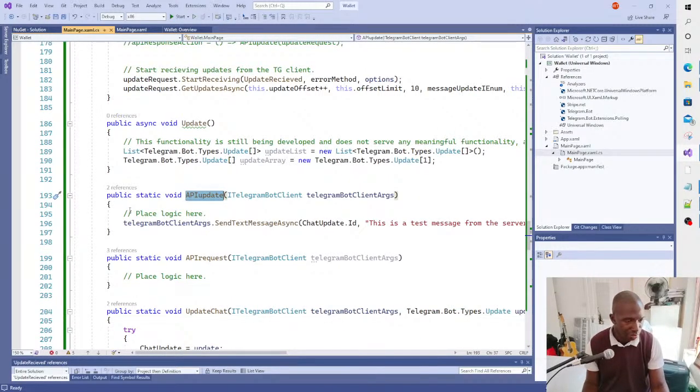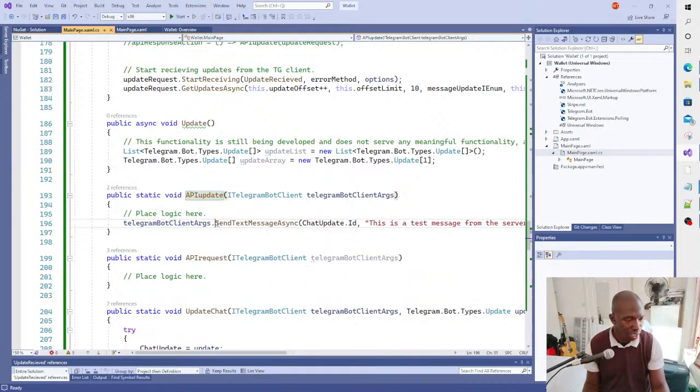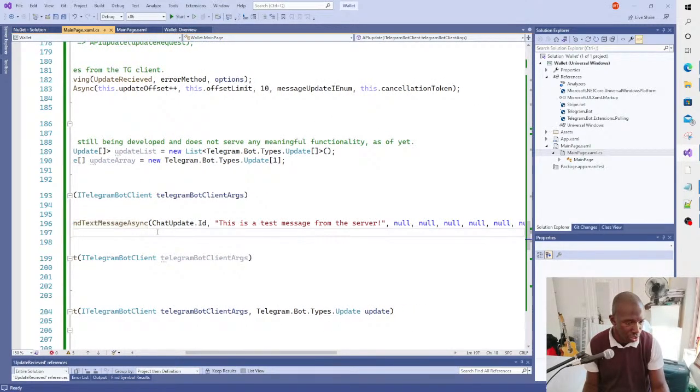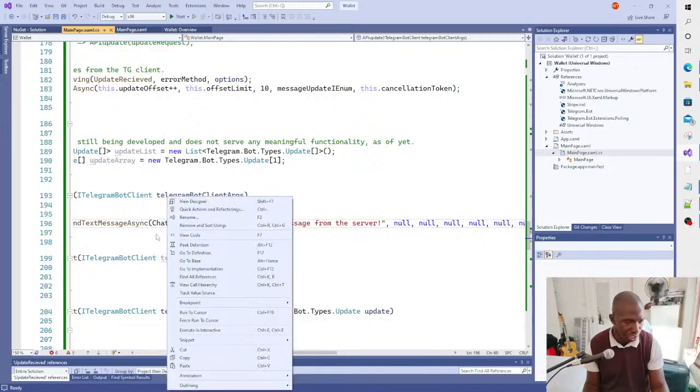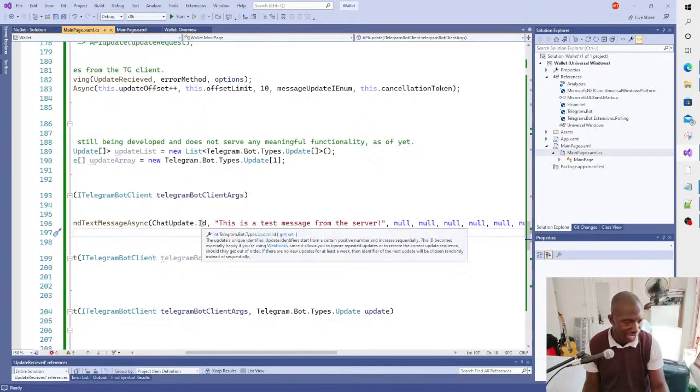So API update, you see here "place logic here." It's just a comment. And I have here the Telegram bot client, so I access the parameter, and from this parameter, the Telegram bot client interface, this is quite handy. I can actually access a function that allows me to send text messages via the client, and it's called send text message async. So you fill out the overloads. I have a reference to the chat via this update class, and from that, I can access the ID of the chat that I'm interested in.